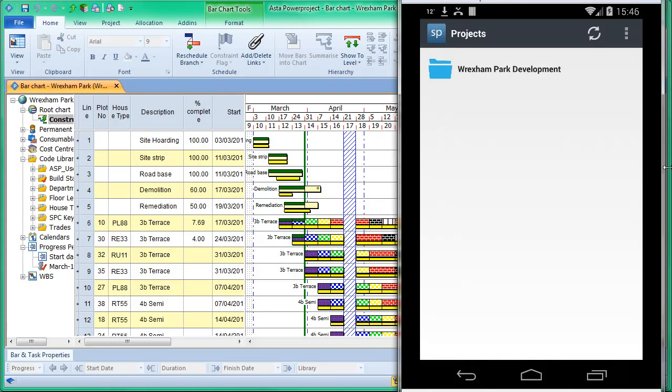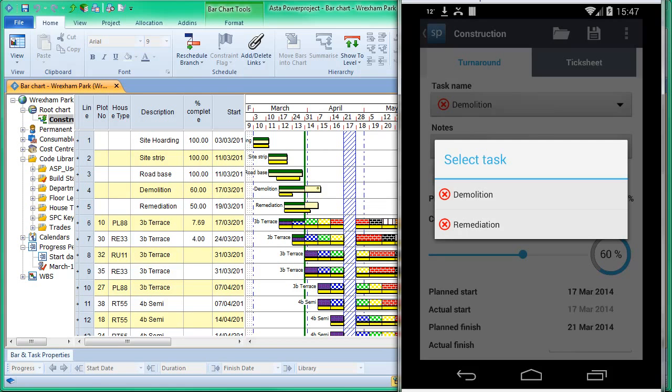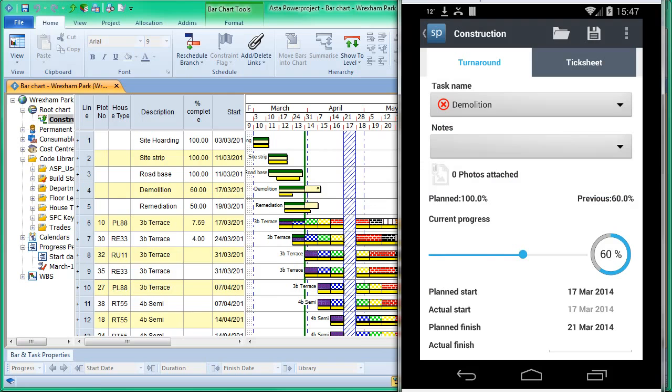So if I look at the Recton Park side of it, and we click on the construction folder, we've got a list of activities, but this is in a section called turnaround. There's also a section called tick sheet, but on the turnaround side it's exactly as you've seen before. We have a list of tasks, we choose a task, we say what we've done to it, we leave notes, change the remaining duration, actual dates, take a photograph, whatever is necessary, just as we've done previously.